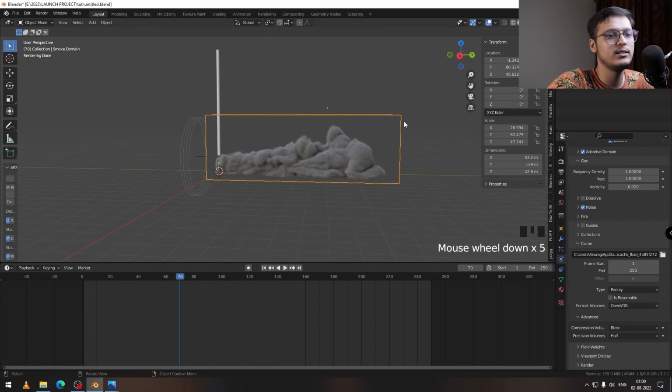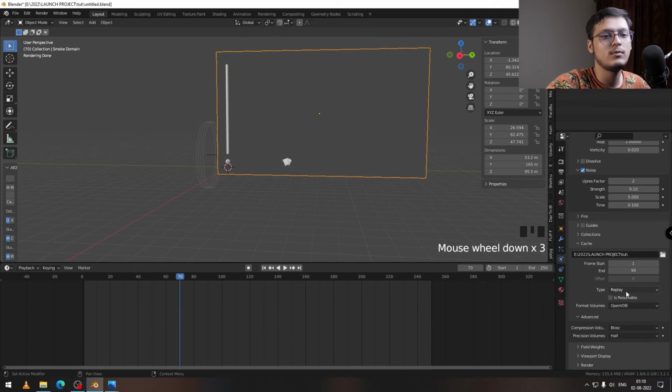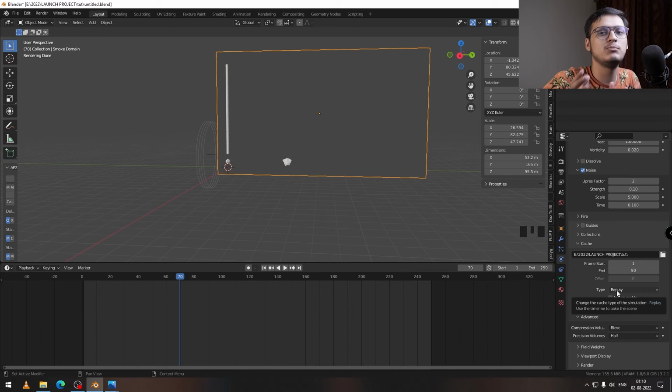Now in my domain settings, I'm going to go to cache. I'm going to set the folder where I need it to cache. Now what the replay type does is it bakes the simulation as you're playing it, but at a higher resolution or on a low-end machine like mine, this doesn't really work that great.